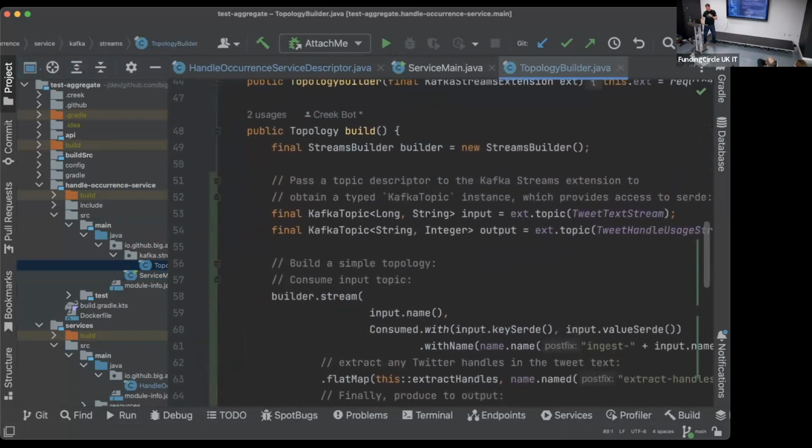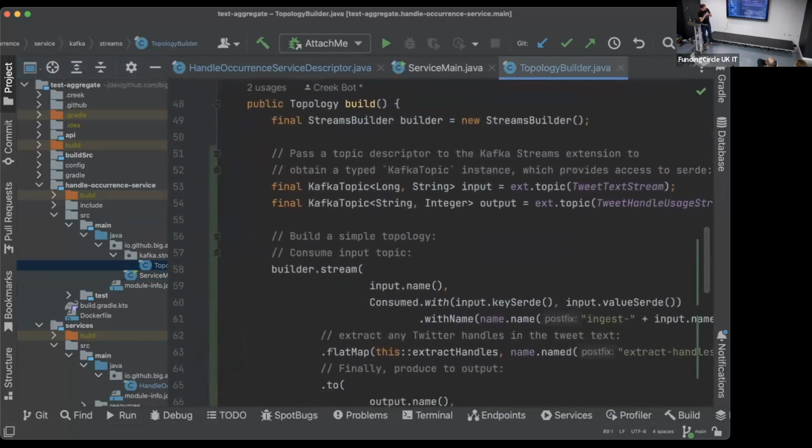So scroll up. Can't quite get all of it on the screen at once, but okay. So at the top here, we've got a standard Kafka Streams builder. And then these constants were the constants we defined in the service descriptor. And we're just passing those to Creek and saying, give me back a type safe object, which allows us to access the metadata about that topic and things like the serializers.